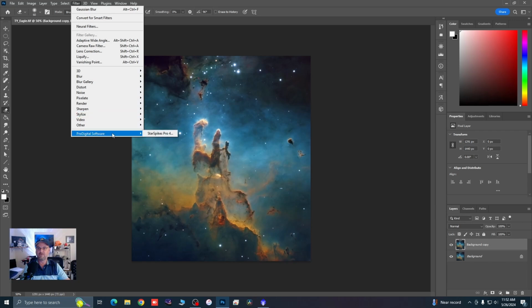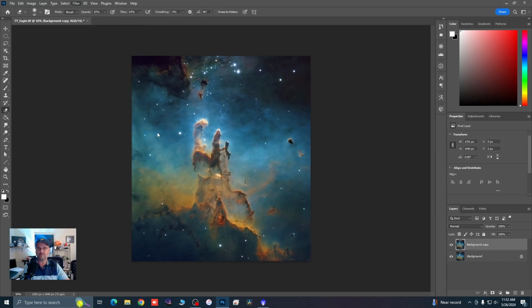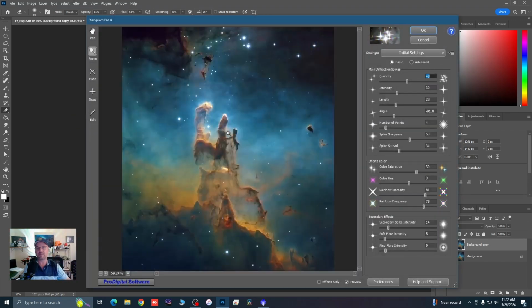Filter, Pro Digital Software, Star Spike Pro 4. I know, man, just stop. Don't judge. I swear. All right, so let's see what it's going to do here, because sometimes it doesn't work. Yeah, it is not working today. Look. That may be a sign. Sometimes I don't understand. It just does not want to. Let me do this. Oh, there we go.